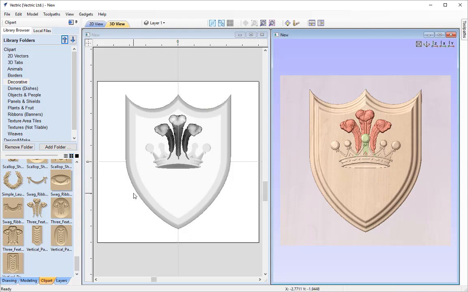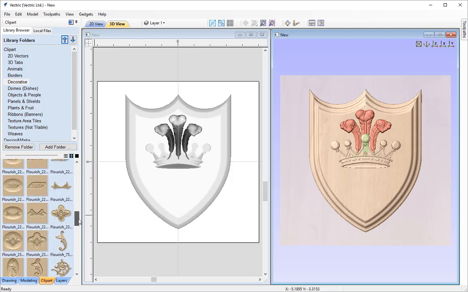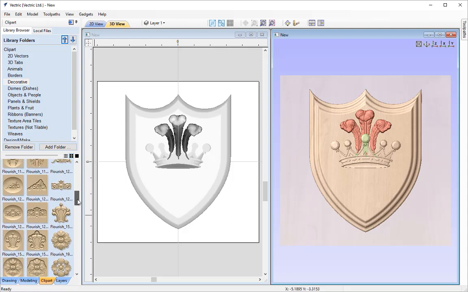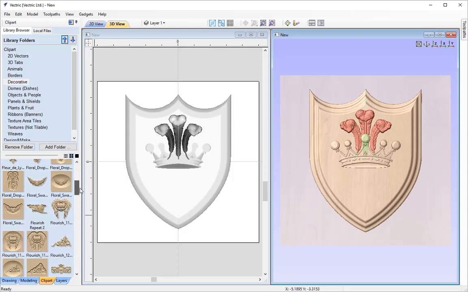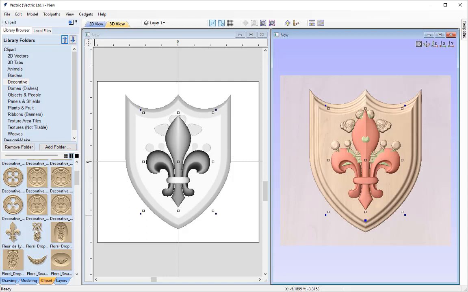Then let's have another look, see what else we can find in our decorative section. So scrolling back up and looking for basically anything like flourishes, fleur-de-lis, anything along those. So here we go. I spotted the fleur-de-lis here, so I'm just going to double click that to put that also in my job. And again, it's going to resize this by eye, like so.